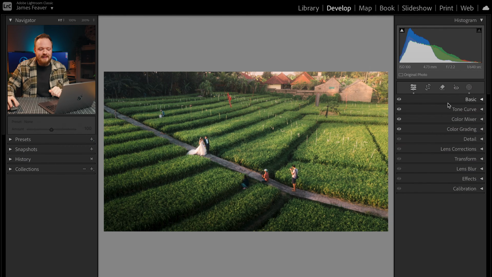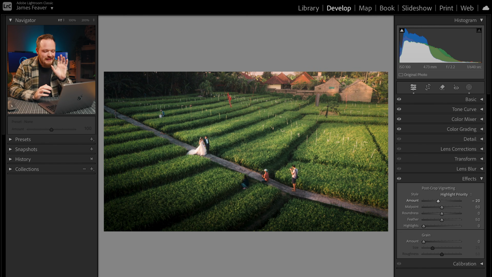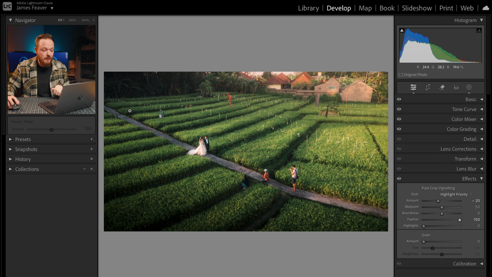So firstly, let's go ahead down to our effects here. And I want to create a post-cropping vignette. So as you can see, I've got my vignette here. All I'm going to do is choose minus 20 and go ahead and select that. Now, this is a little bit too strong. So what I'm going to do is go to my feather amount here. I'm going to increase that all the way to 100, adding a nice subtle vignette, which I think works really nice for this photo. I almost do it to every single one of my images.